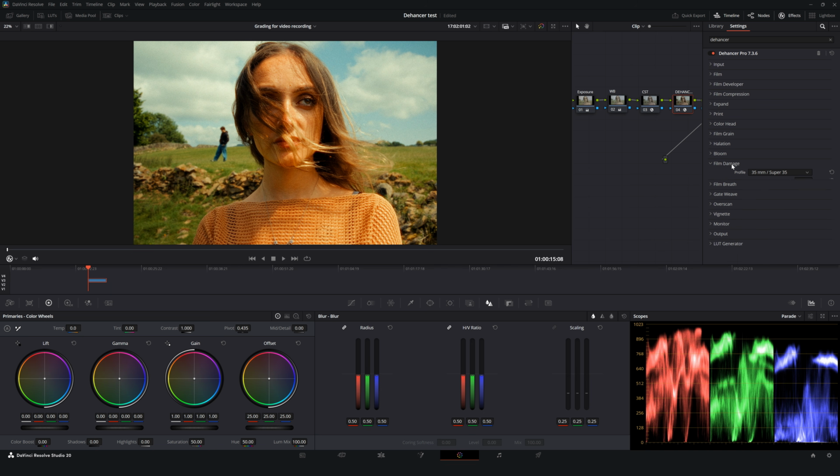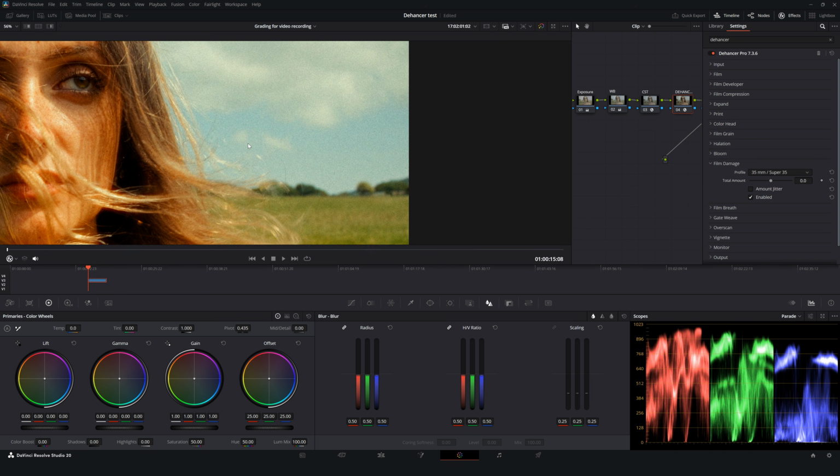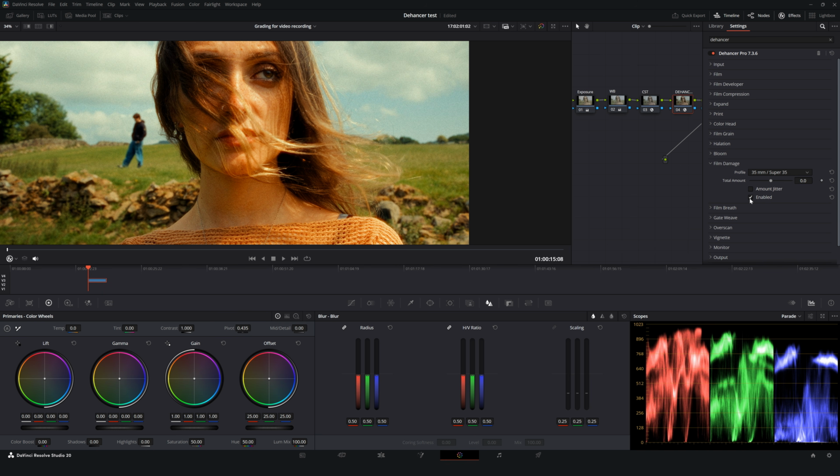So we can add things like film damage, which is kind of like scratches and different imperfections that you would get from, obviously, film. I'm not going to have any of that. You can have film breath as well, which is the subtle changes in exposure, contrast and colour, which you'd get from film moving through a camera or a projector. We're not going to use that either. It is there if you do want it.